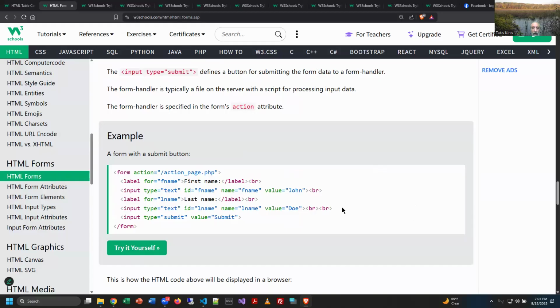But just keep in mind that whatever thing is the submit button on the page will ultimately trigger the action in the form tag. And most of the time it'll be in the form of a link.